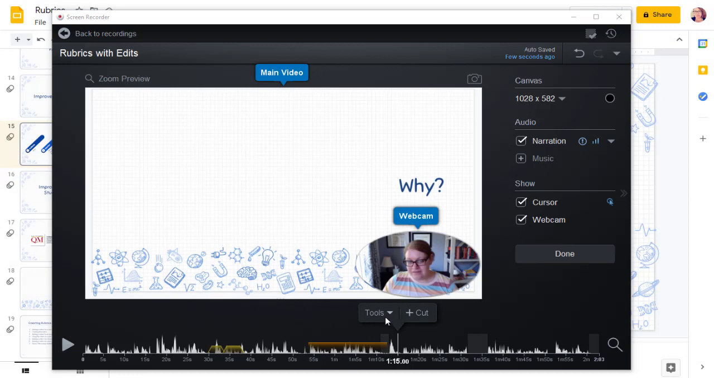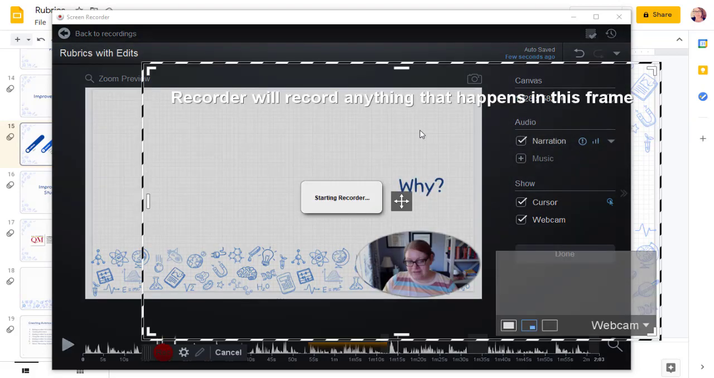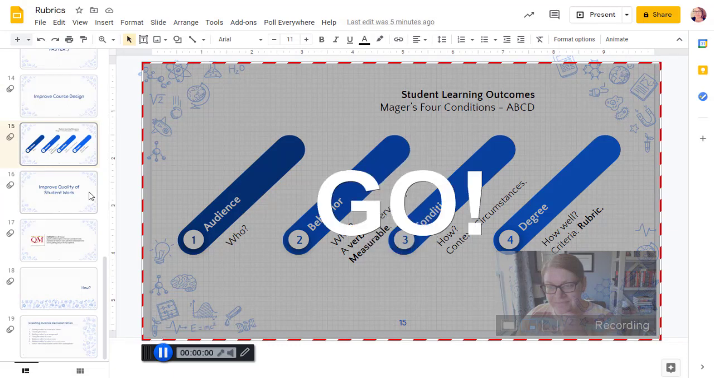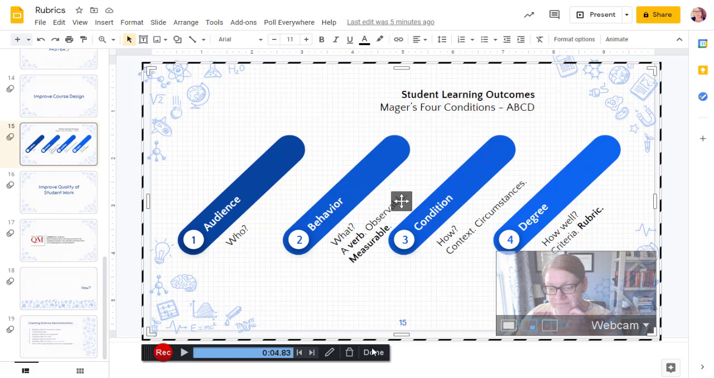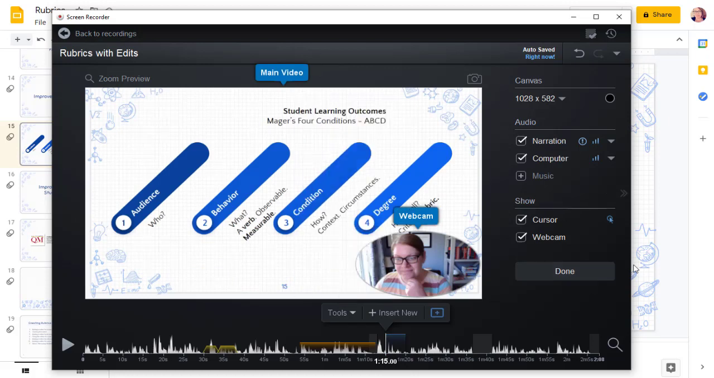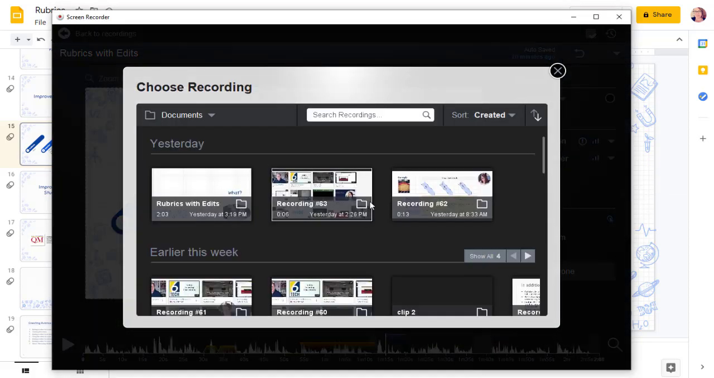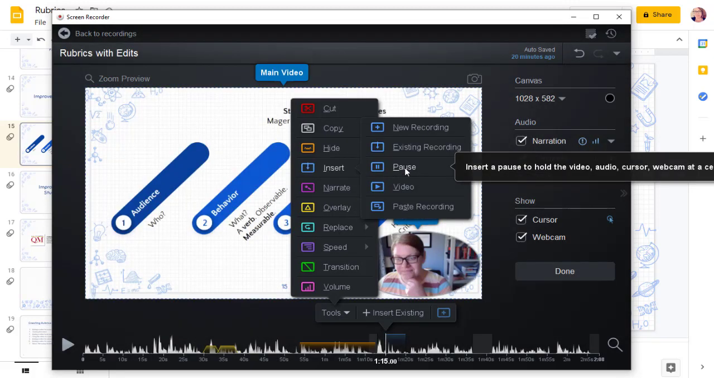Looking at insert, so let's say you missed a slide. You can actually come in here, click insert, and then new recording. And the recorder will open up so you can go ahead and record that one slide. And then when you click done, Studio will show you where it's going to be inserted, or you can adjust that before clicking OK. Or you could insert a video from your computer or your studio library, and you can also insert a pause. So for example, if you're moving too quickly between your slides, you might insert a little pause between each one.